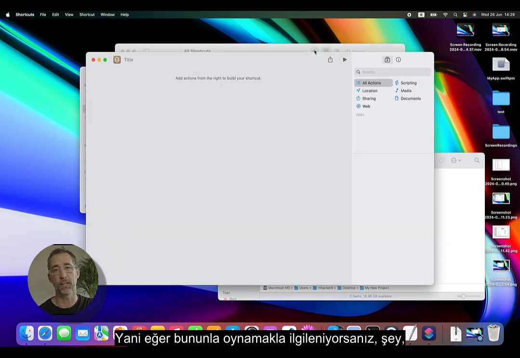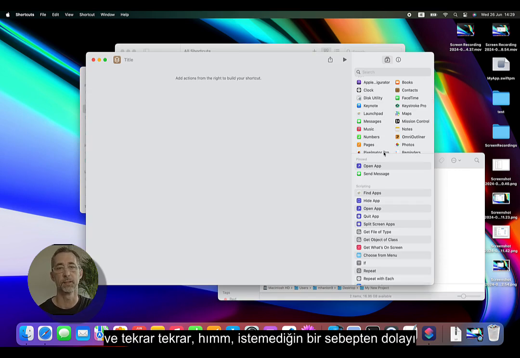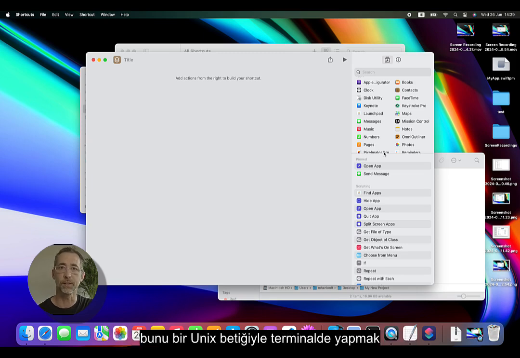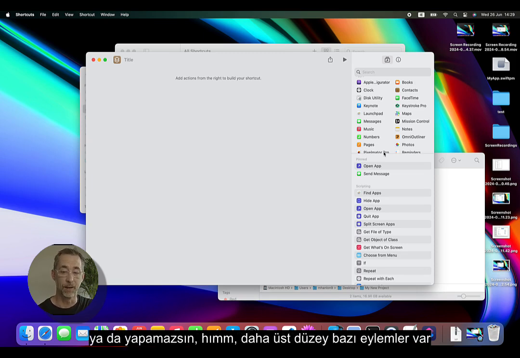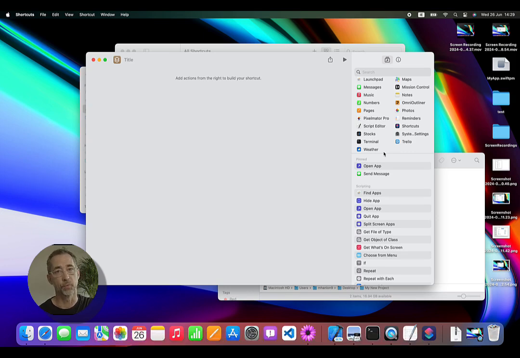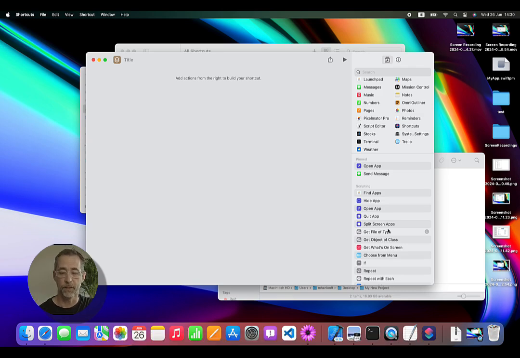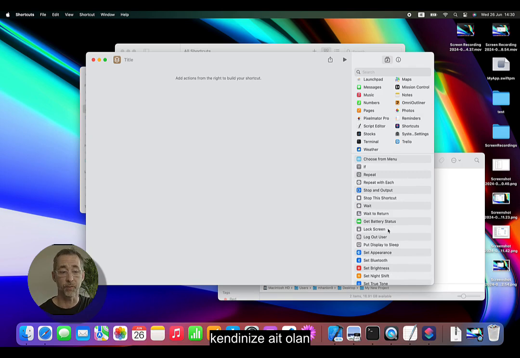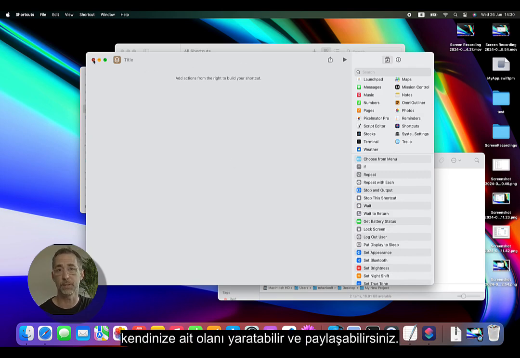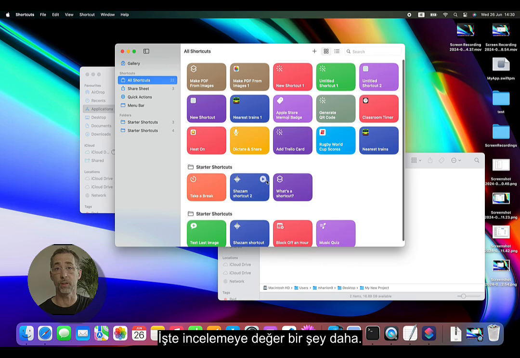So if you are interested in playing around with cobbling together a series of actions that you would do over and over again, for some reason you don't want to do it in terminal with a Unix script, or you can't, there are some more high-level actions that you can take using apps on your system to either quit them at a certain time or run a timer, shut down the network, things like that, just to maybe allow you to focus. So this is another potential option that you have available to yourself, that you can create your own and you can share them. Some of them will run as well on an iPhone or an iPad. There's lots of different things you can do with shortcuts. So that's another thing worth checking out.